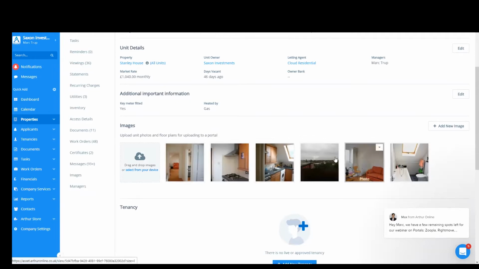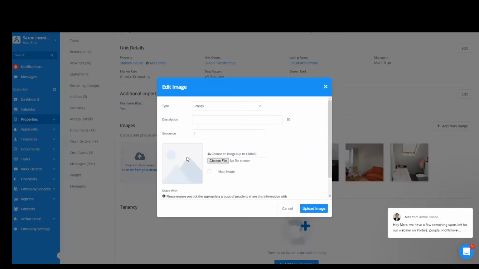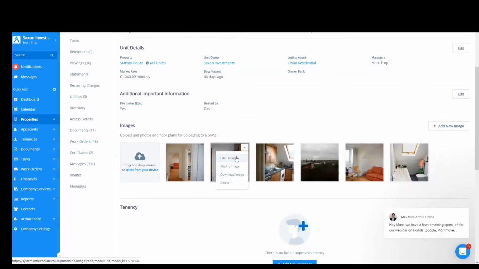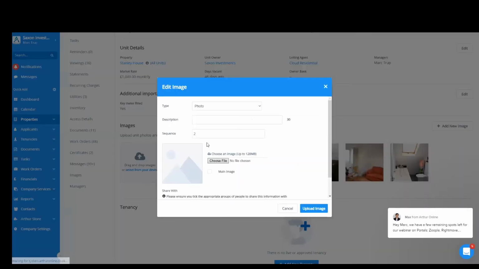Now, if you want to sort them in order, you can. If you click the arrow down button against one of these photos and click edit details, you've got a sequence number right here. So this is sequence number 1. So this will be the first image that shows. And then obviously, if I go on to the next one and click edit details, this will be sequence number 2, so the second image. Pretty self-explanatory. I hope that makes sense to you guys.